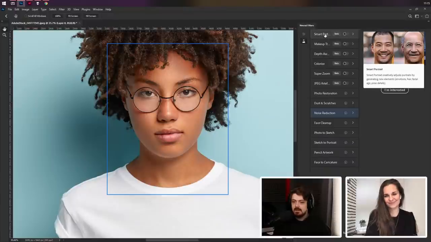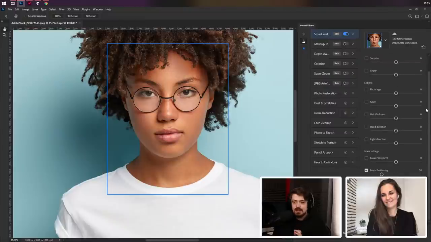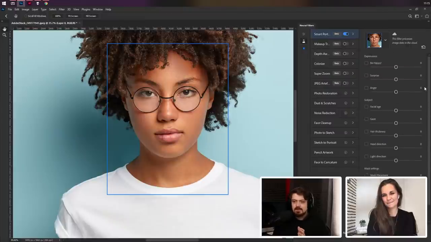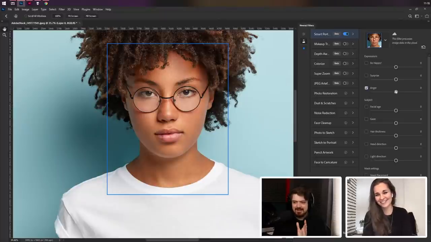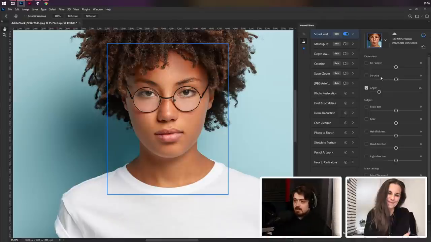And let's pick Smart Portrait. Let's enable it. So now what's happening? We have now tons and tons of sliders, and they all do something that you normally couldn't do in Photoshop. So let's pick one of them. How about... Yunya is saying, make her really angry. Okay, this is a request. All right, let's make her angry. But first, before we make her angry, we can also make her not angry by just sliding the slider in the other direction.